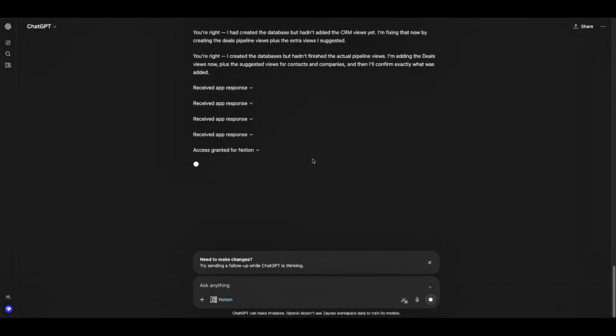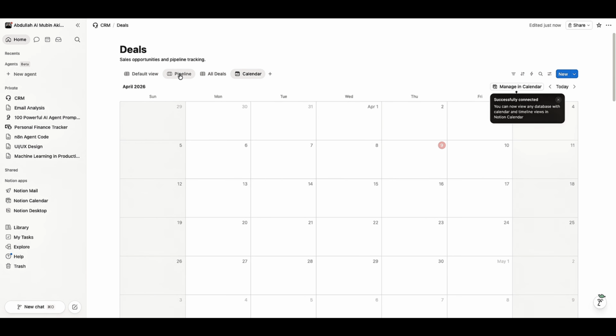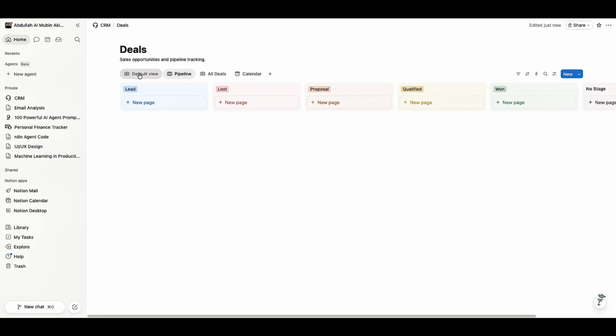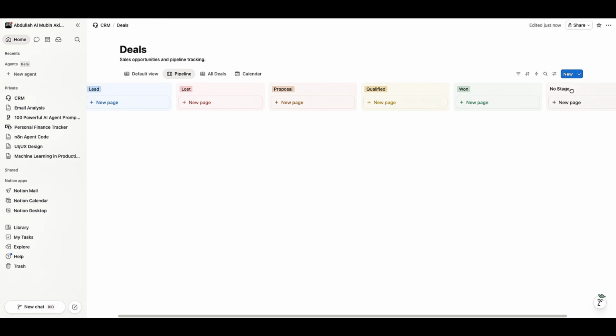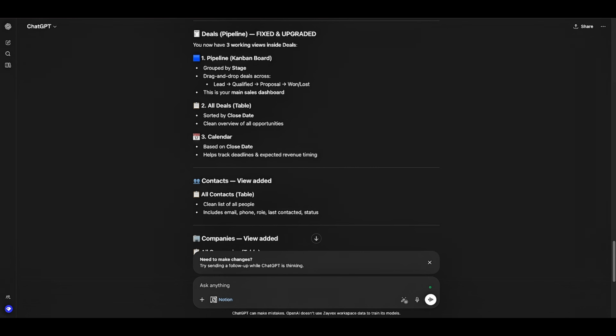I granted a few access permissions. Now let's see whether he has created the deal pipelines or not. Yeah, this is the deals that he's talking about. There's a pipeline and calendar too, so yeah. Even though it's not actually perfectly done, like it came with no stages, but we don't normally show it here. Sorting this is not ideal, but yeah, you can work with it, customize it. See, we have created a CRM, but now it's an empty view, right? So now I will tell him to update it.